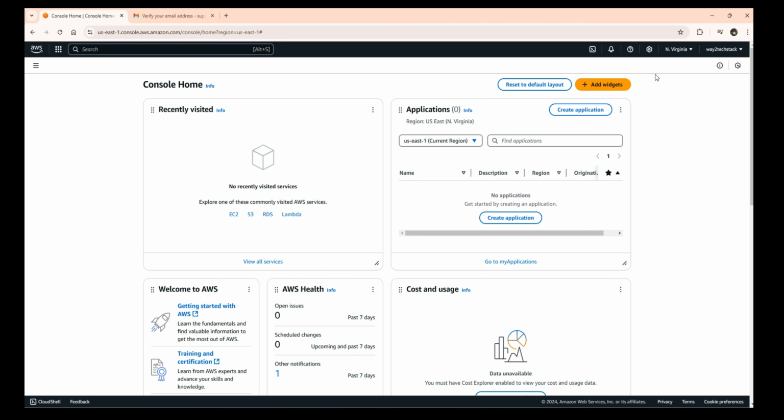In this scenario, we have successfully understood how to create an AWS account as part of Free Tier.